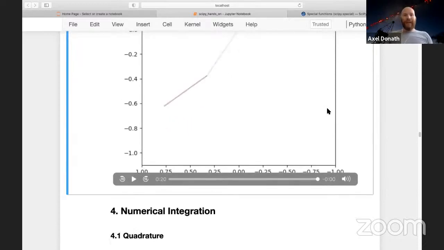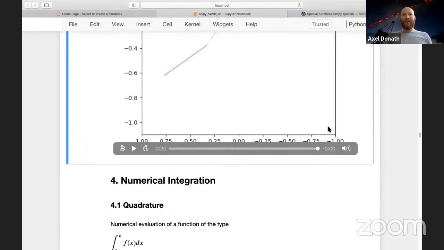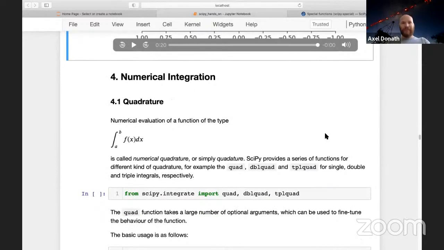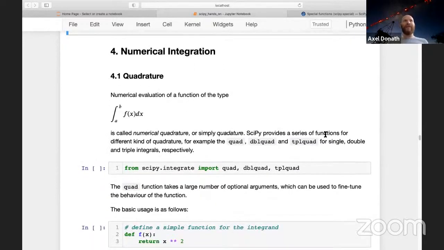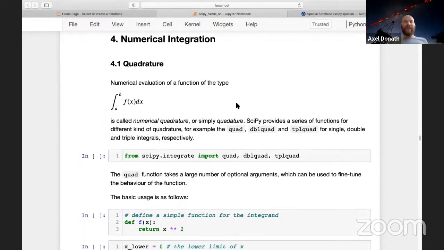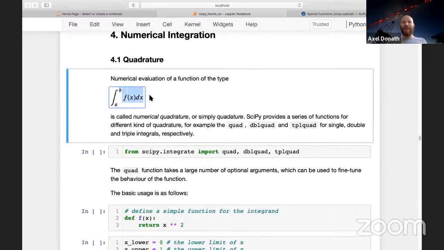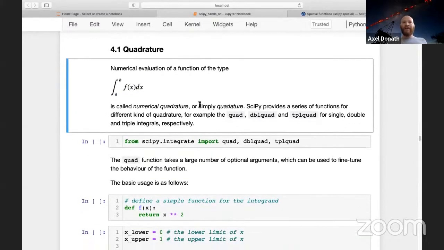Okay, another big and important topic for Scipy is numerical integration. So this again is a very common thing that you might encounter. So you want to numerically integrate a certain kind of function. So you're basically just solving the problem here. And there are a few standard methods implemented in Scipy for this.